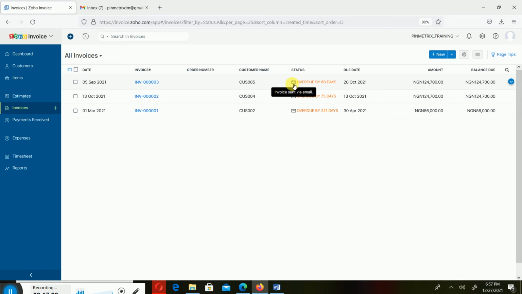Look at this. It says invoice sent via mail. It shows that it has been sent, but has it been opened? This system is so smart that if the customer opens the mail, you will see this icon change. It changes to show that what you have sent has been delivered and the customer has opened it and read it. I think it will look like an eye icon. So now let me click this.